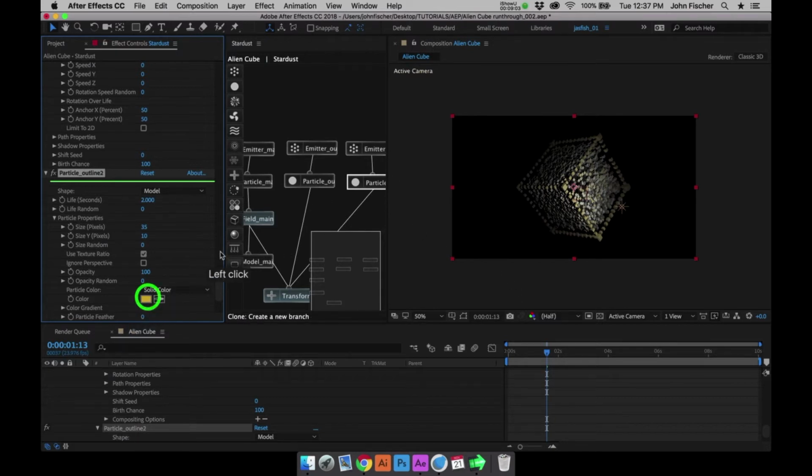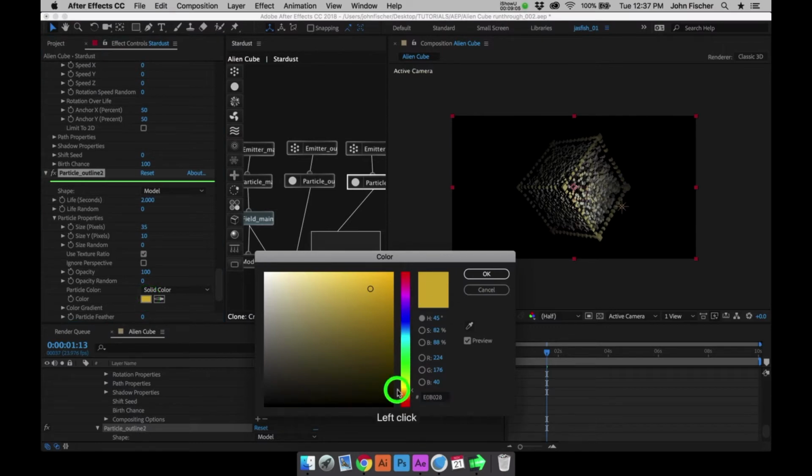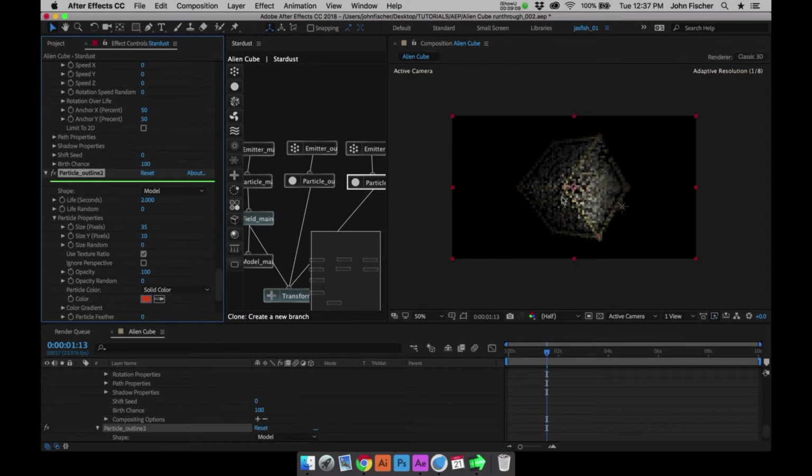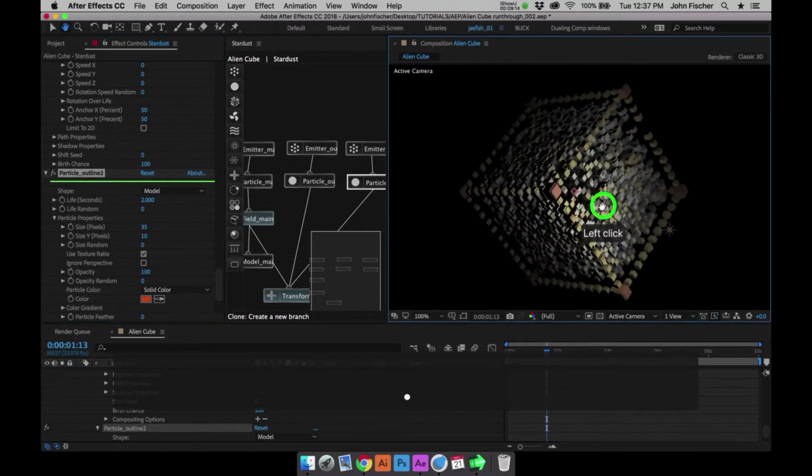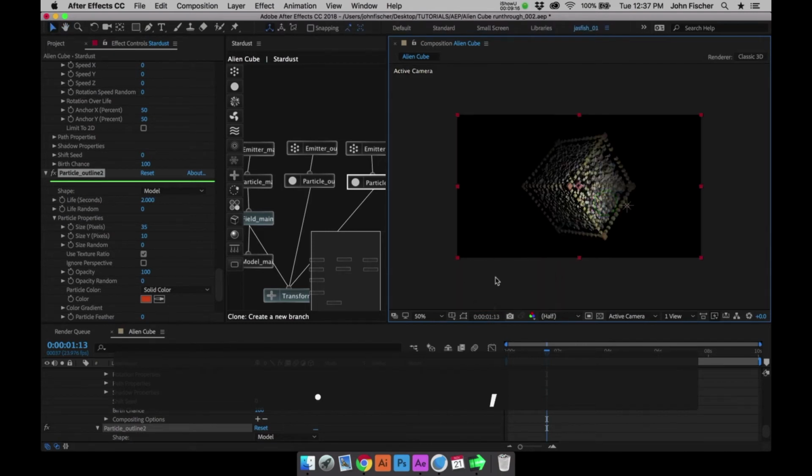Let's adjust the color of this a little bit. Since we're going to do a global color correction, we'll just kind of make it orange for now so you can see it. Zoom in on that. And that's looking very nice so far. I'm really liking what we got going on. Now, I think some random cubes flying around in space would look kind of cool too.